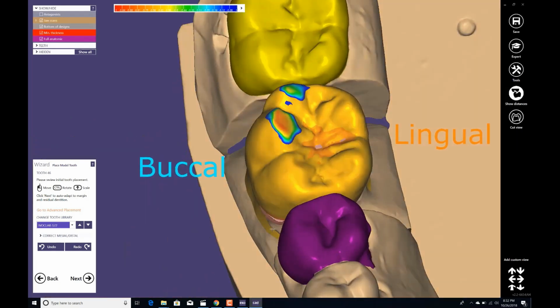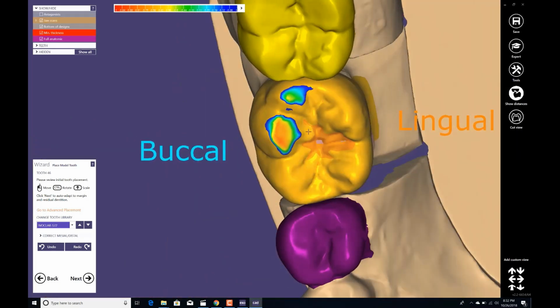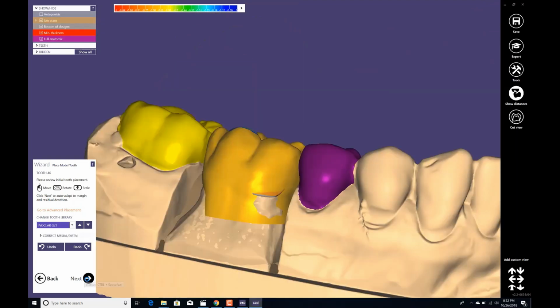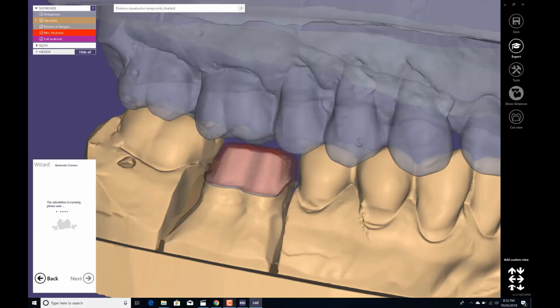So let's say in this case, this molar is in a good position. We don't have a lot of contact, so jump into the next step.